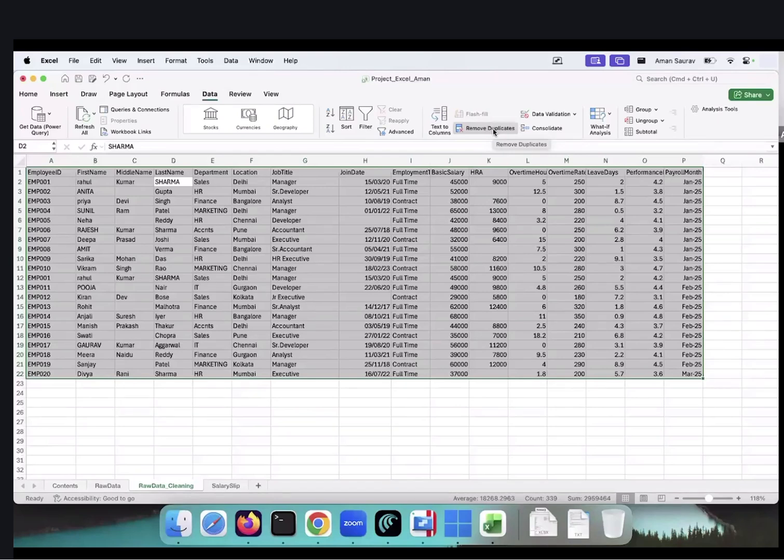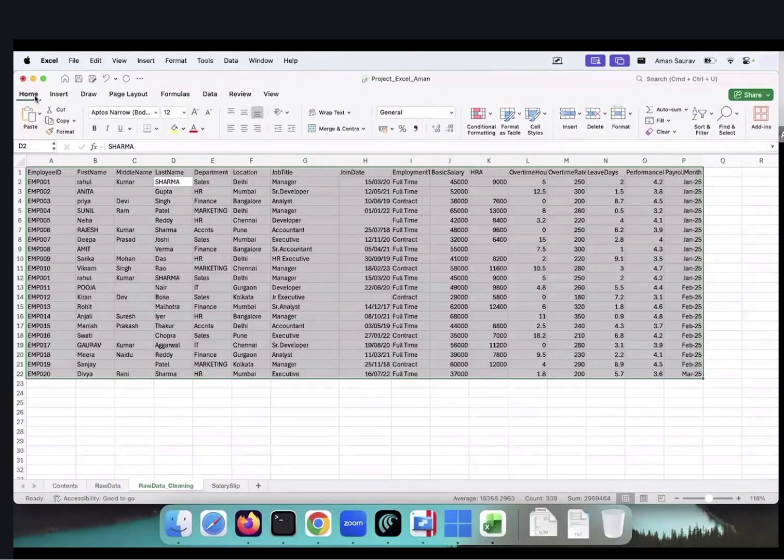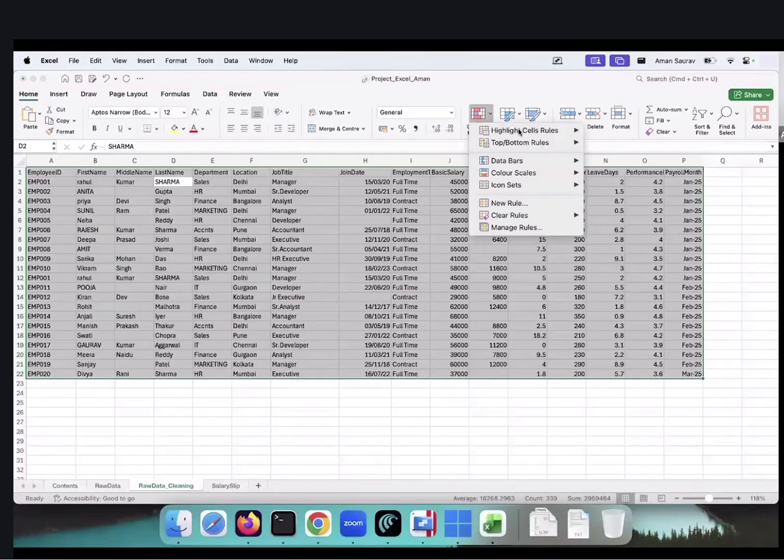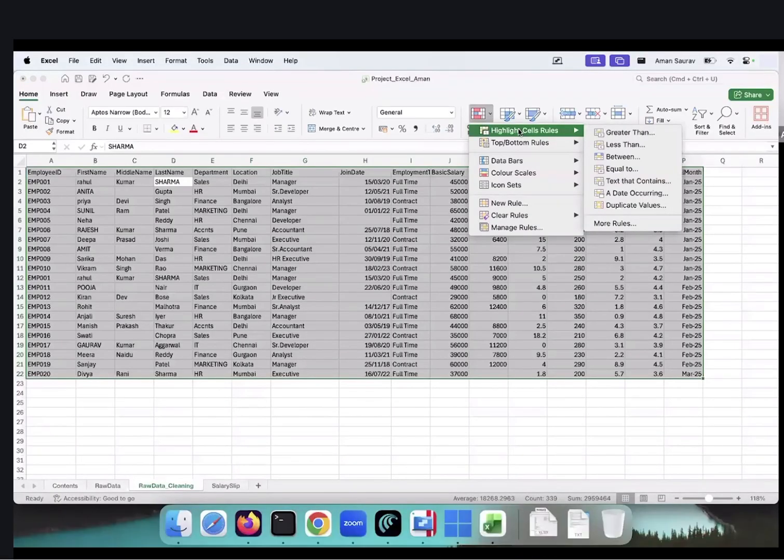I first want to show it to you. So how do we see what duplicate values are there? Go to Home, which most of you are already at, and select conditional formatting. Now what is conditional formatting? It basically formats based on some condition. So go to conditional formatting, highlight cell rules, and I want to highlight duplicate values. So I'm going to select this.